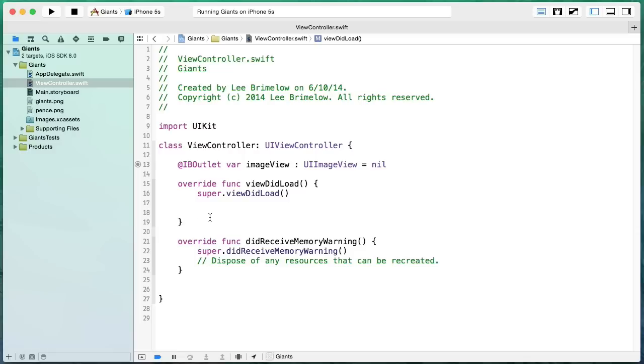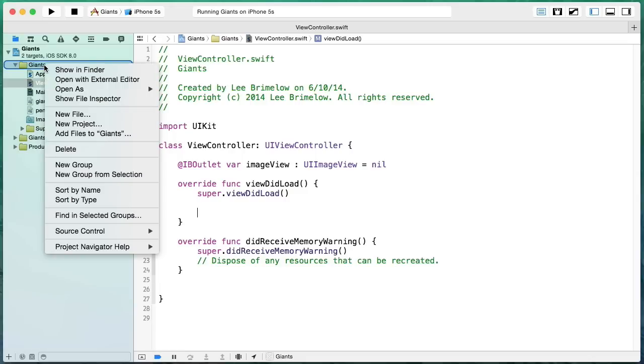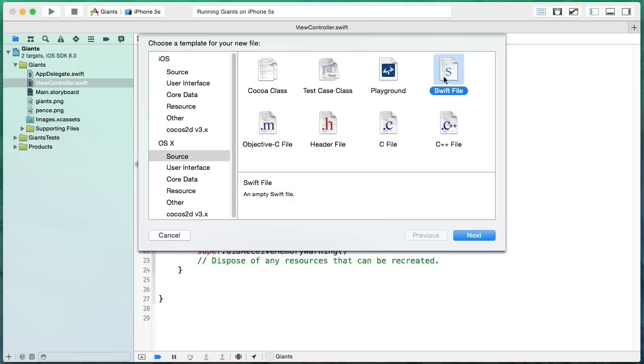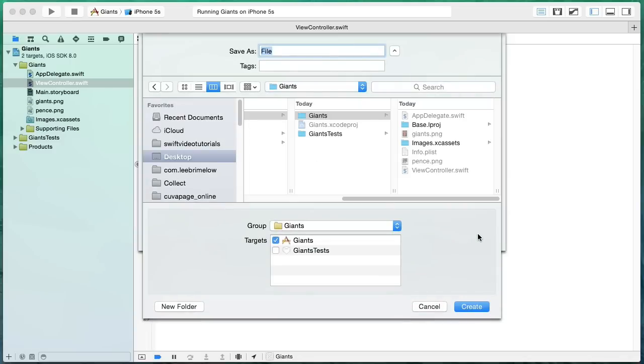Now in previous versions of Xcode with Objective-C, there was actually a template for creating a category. We don't have that here yet. So I'm just going to create a new file, an empty Swift file. Click Next. Now for the name, the general convention in Objective-C was to use the class name that you want to extend, a plus sign, and then a general term of what methods are in here.